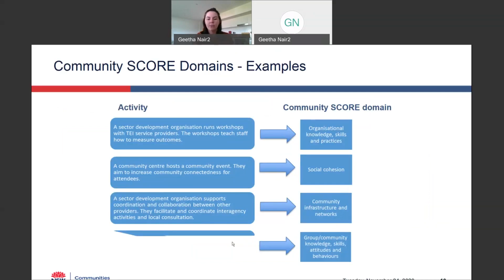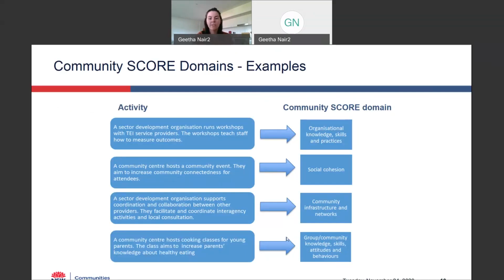On the slide, you should be able to see 4 examples of different activities and the community score domain you might use to record that activity. So the first one we've got is a sector development organization runs workshops with TEI service providers, and the workshops teach staff how to measure outcomes. So the community score domain we've chosen is organizational knowledge, skills, and practices, because the organization is working with other organizations and is trying to upskill them to make sure they can respond to client needs in the best possible way.